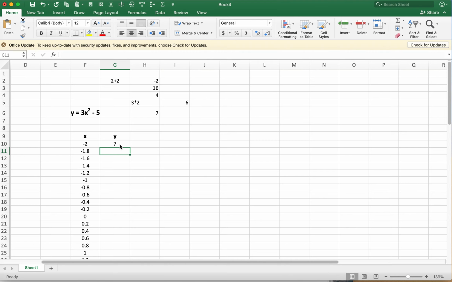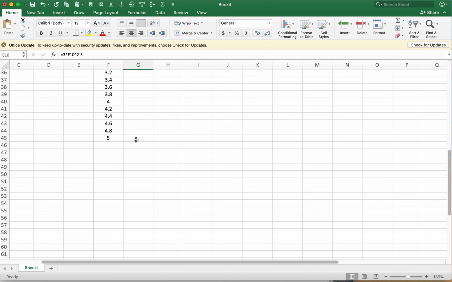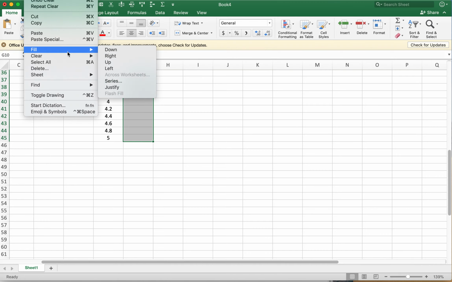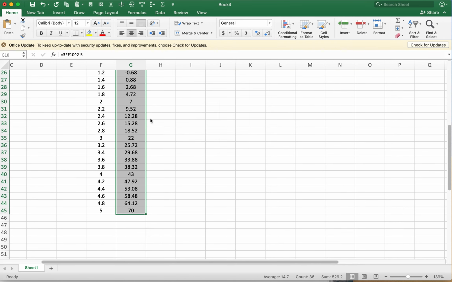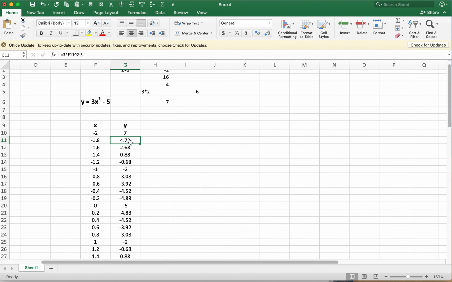Instead, let me just erase that. I can select that, hold down the Shift key and select that cell, and go to Edit, Fill, Down. And now I've got all those values.